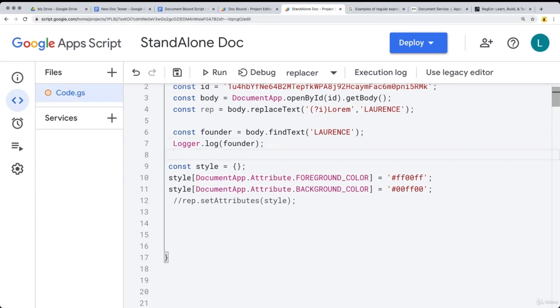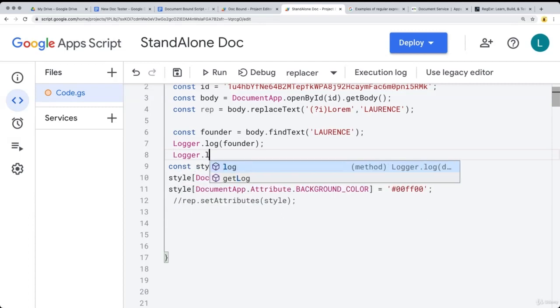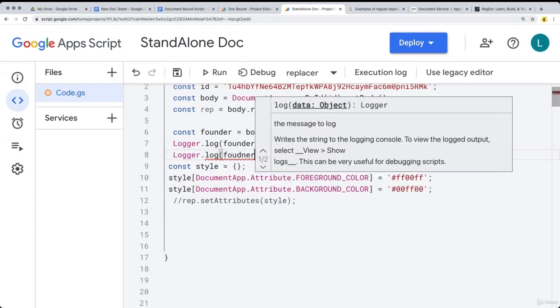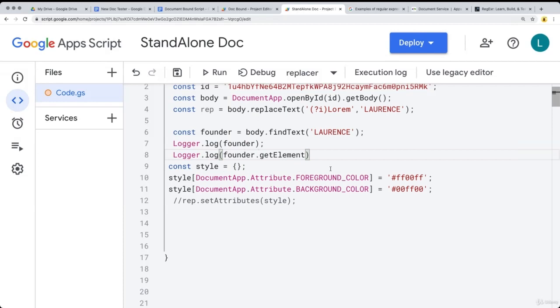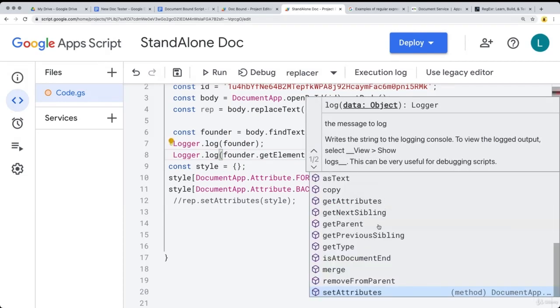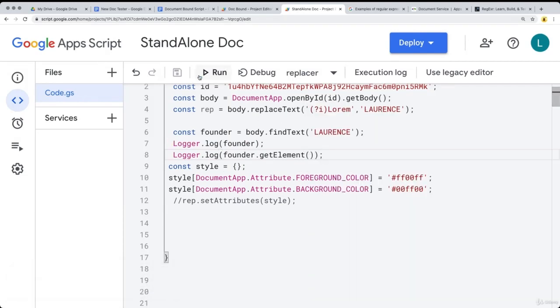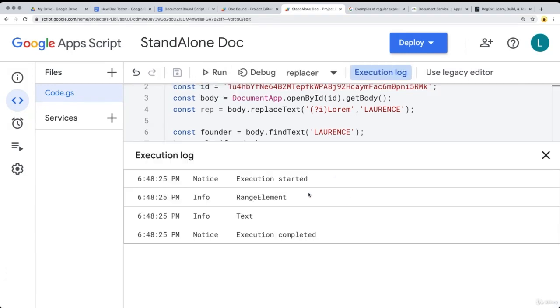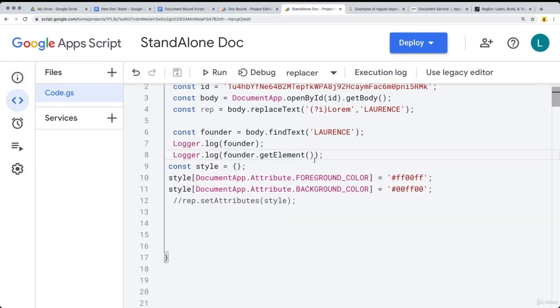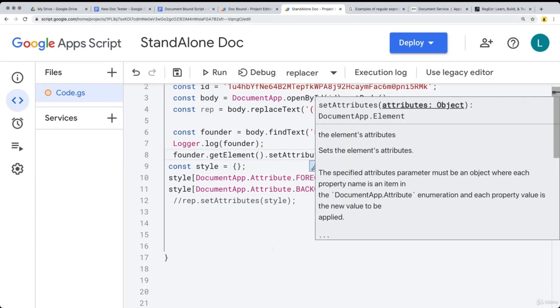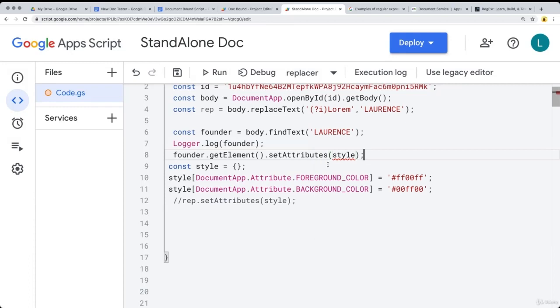So it's providing the range. So within the logger log, and for founder, we can get the element. So let's run the code one more time. So the element is being returned back as text. And with text, just as we saw before, we can set a style. So we can set attributes to text. So apply the style to that element.